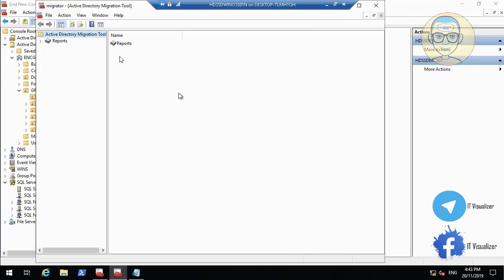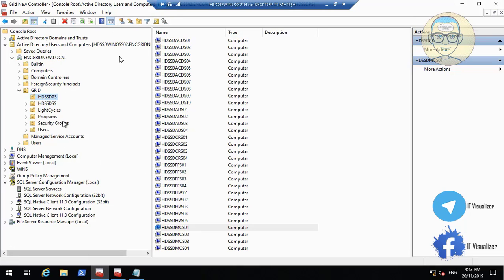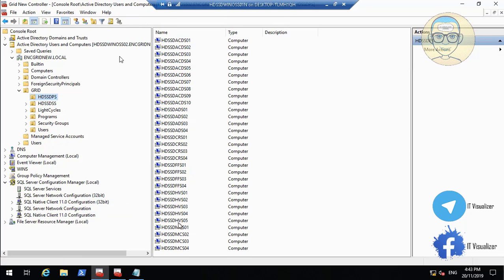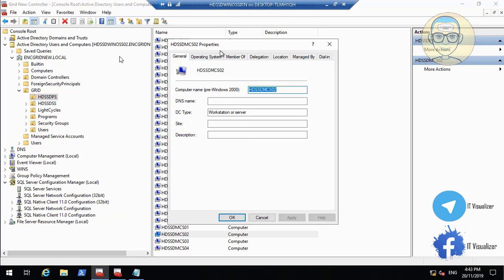So here I am just restarting the workstation, and then making a refresh just to make sure that it's still there, the workstation. And this is the new domain.